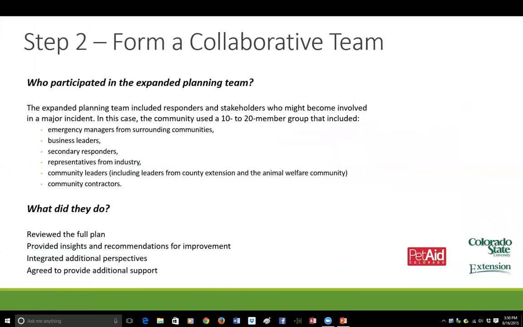Once that initial draft was created, the core planning team then actively recruited a broader range of animal stakeholders in their community to create an expanded planning team. This expanded planning team consisted of 10 to 20 members who could foreseeably be impacted in the event of a disaster affecting animals and their owners, not only in the immediate community, but also in neighboring communities. This expanded team not only brought different perspectives to the original planning concepts, but also provided additional suggestions for improvement.